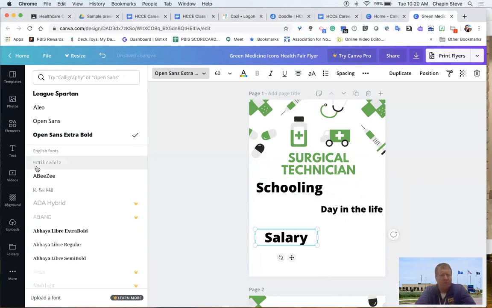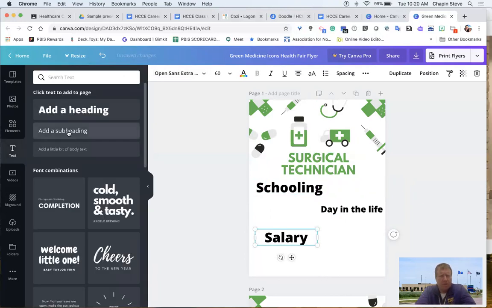So I'm gonna put in some info. I'm gonna go back to my text option here. We're gonna add a subheading. Salary is 46K to 63K, pending area. Okay, I'm probably gonna shrink this up a bit just to make it fit better.